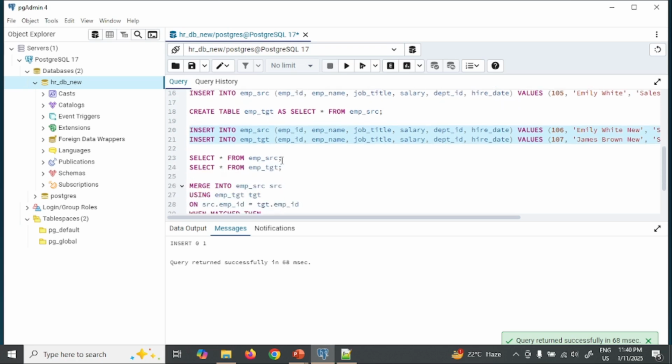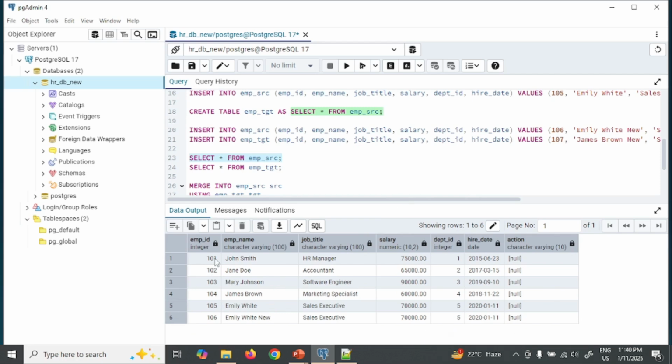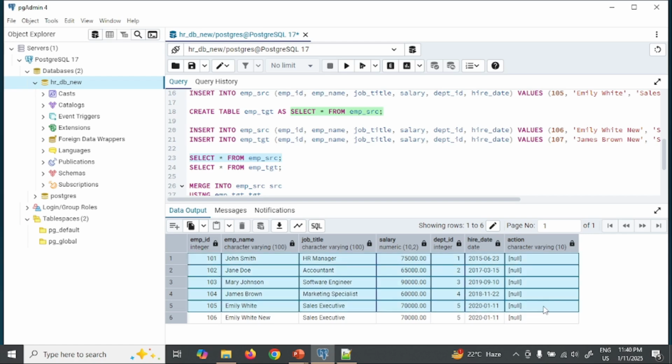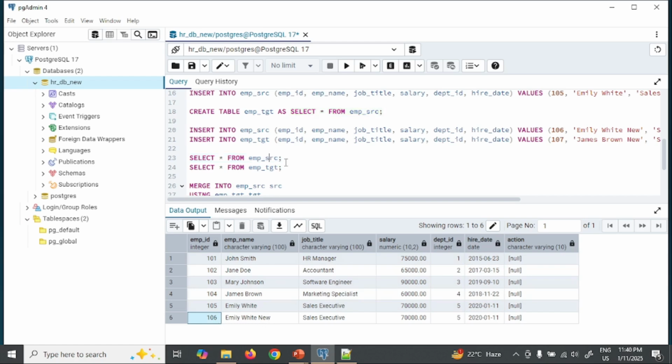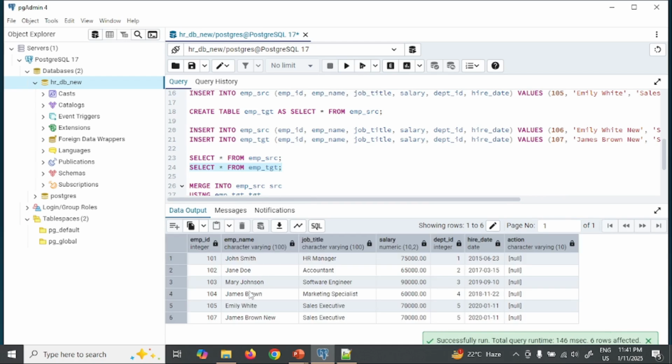Let's execute. Now we can see the data of employee source. Select star from employee source. This is the employee source data. Let's watch: 101, 102, 103, 104, 105, 106. All of these are common columns with the employee target table. The only additional record which we created is 106 in the employee source table. This 106 is not available in employee target. Similarly, when we execute employee target, we see 101, 2, 3, 4, 5 and there is no 106, but 107 which we created.